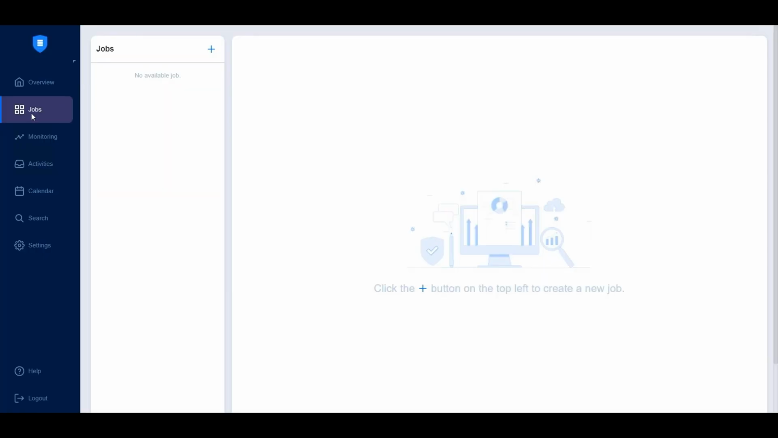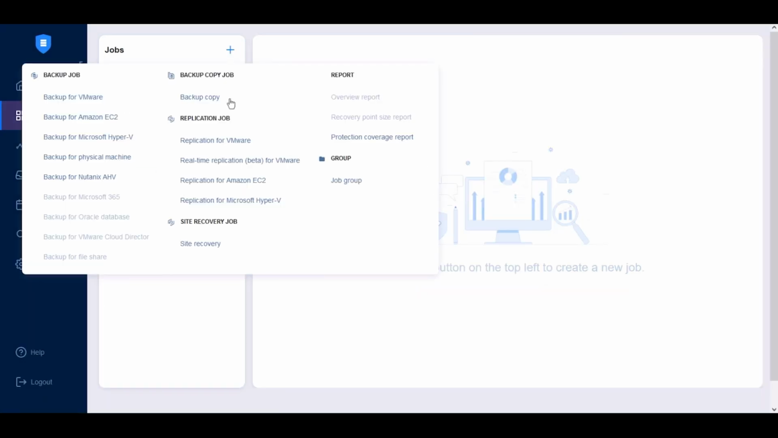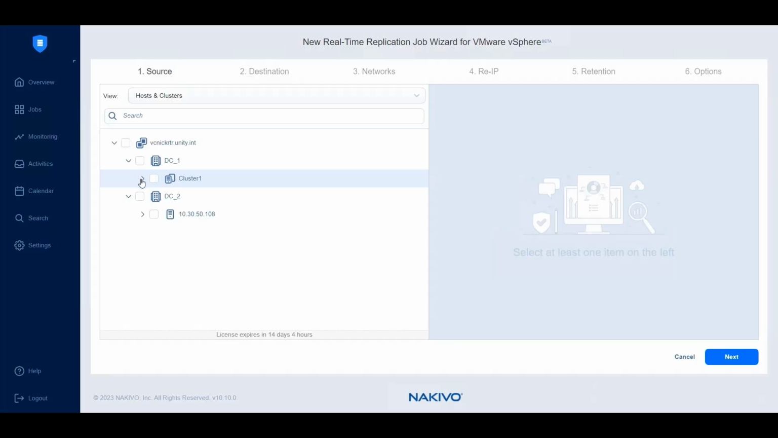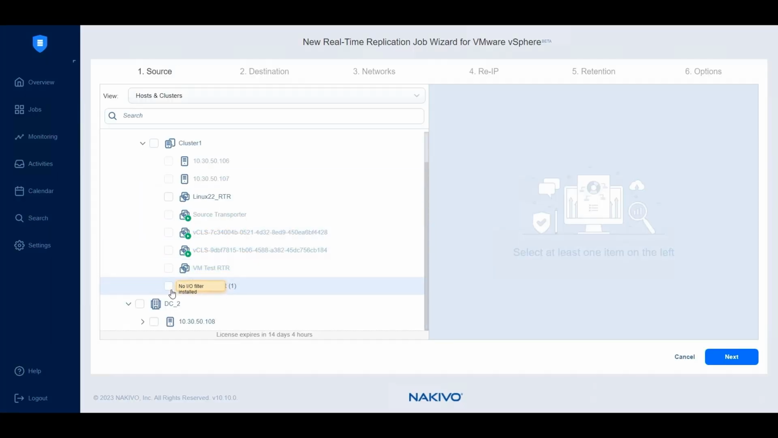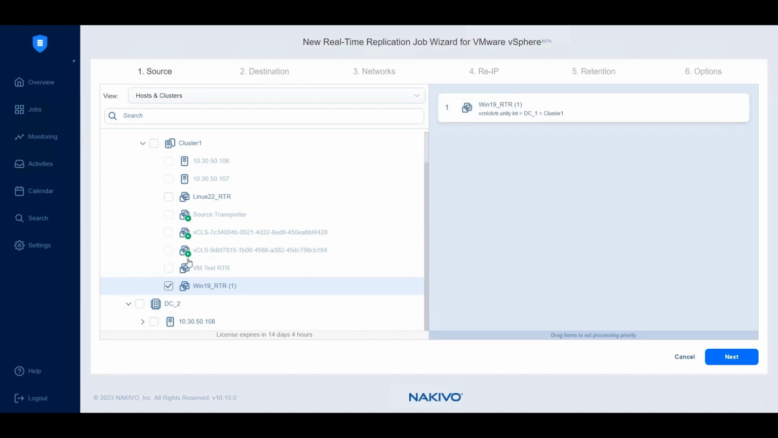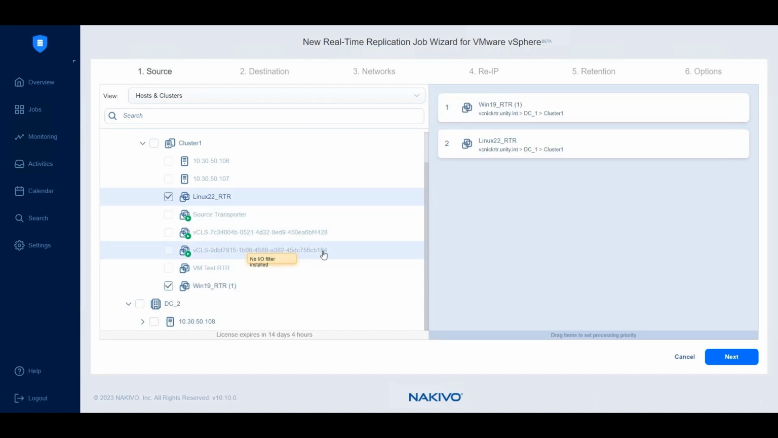Let's head back to NAKIVO Backup and Replication. Navigate to Jobs, click the plus button and select Real-Time Replication for VMware to open the wizard. In the Source step, select the VMs you want to include in the real-time replication job. You can choose one or multiple VMs or even containers like folders, resource pools, data centers, or hosts.